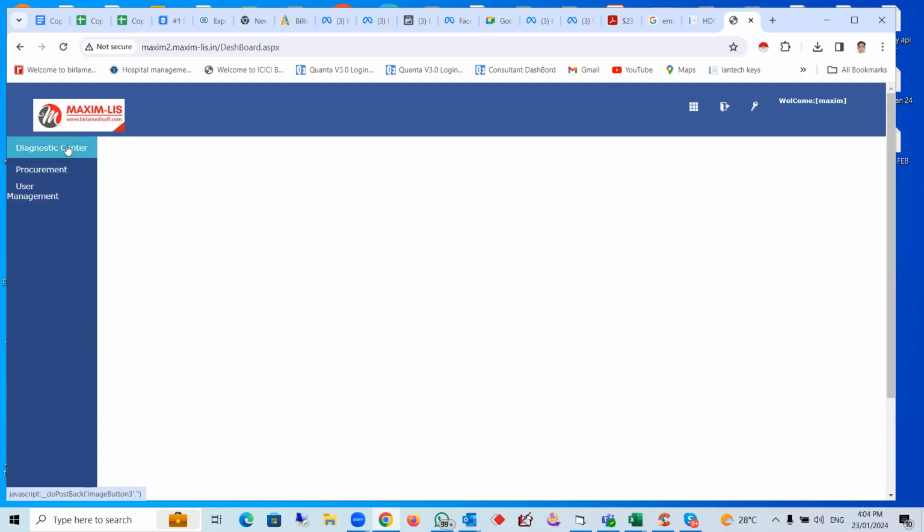So let's go to the diagnostic center. Diagnostic center is the complete laboratory. Procurement means it has a complete inventory control. So procurement is for the purchasing of raw material like kits and reagents. Purchase POs can be created. All these things come under procurement. And user management means the various users who are going to operate the software. So we'll see one by one, and we'll quickly see the complete software.